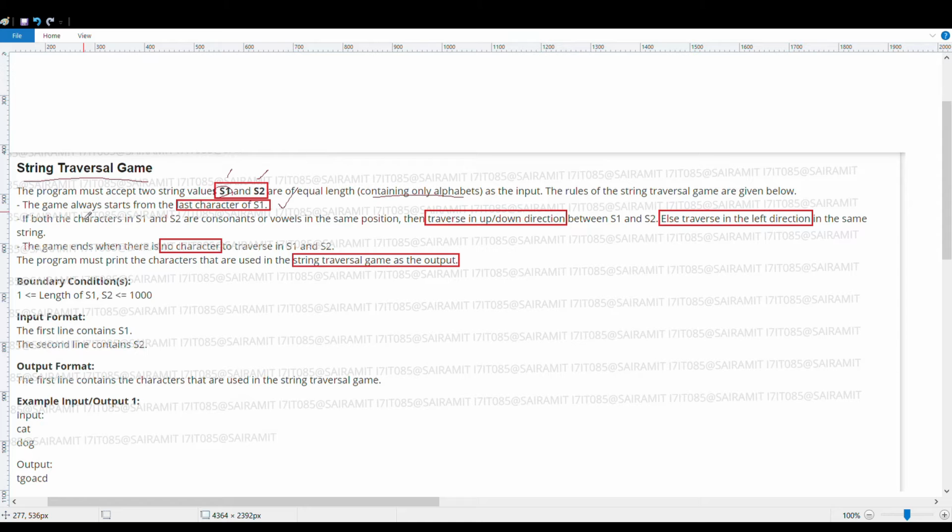If both the characters in S1 and S2 are consonants or vowels in the same position, then the traversal is up and down between S1 and S2. Else, if one is a vowel and another is a consonant, then the traversal will be in the left direction. It will be in the left direction if both are not the same. It will be in the upward downward direction if both are the same.